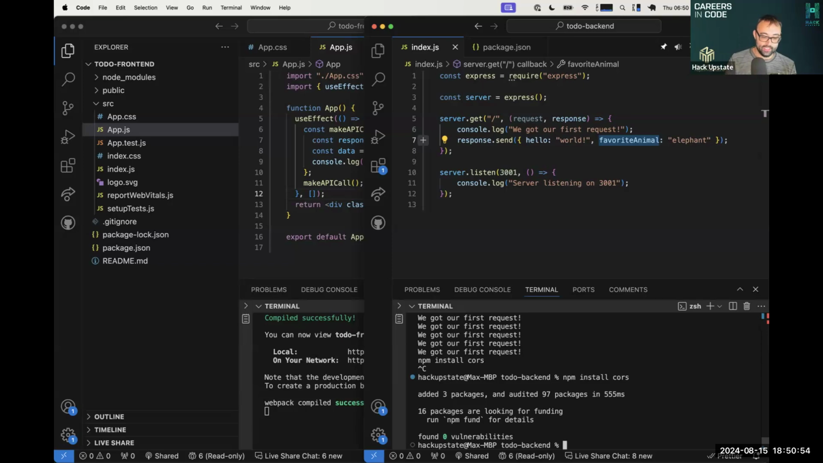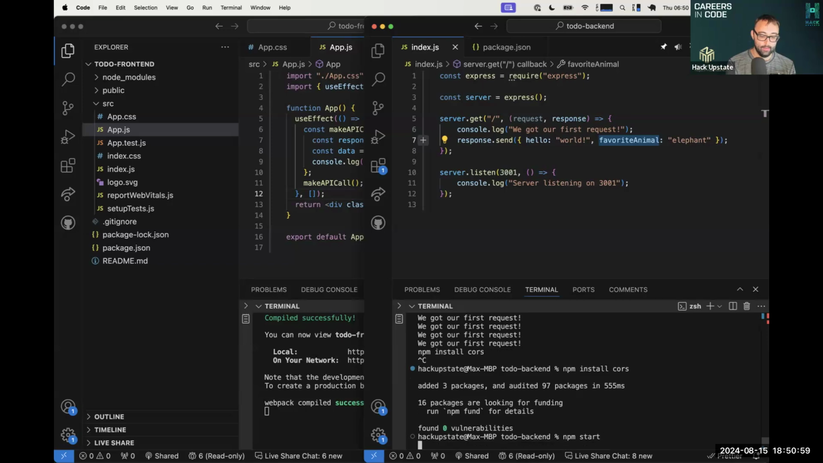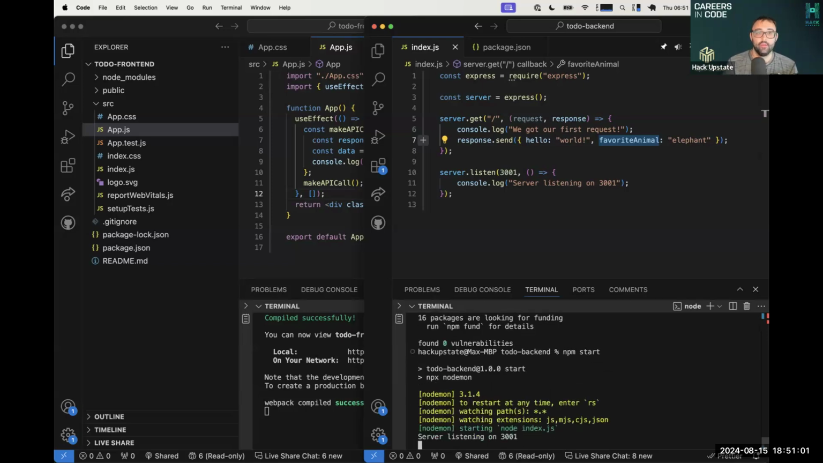Now that we have cors installed, we don't want to forget to restart our server. So we're going to npm start again. That is going to get our server running. And then we need to tell Express to use cors.